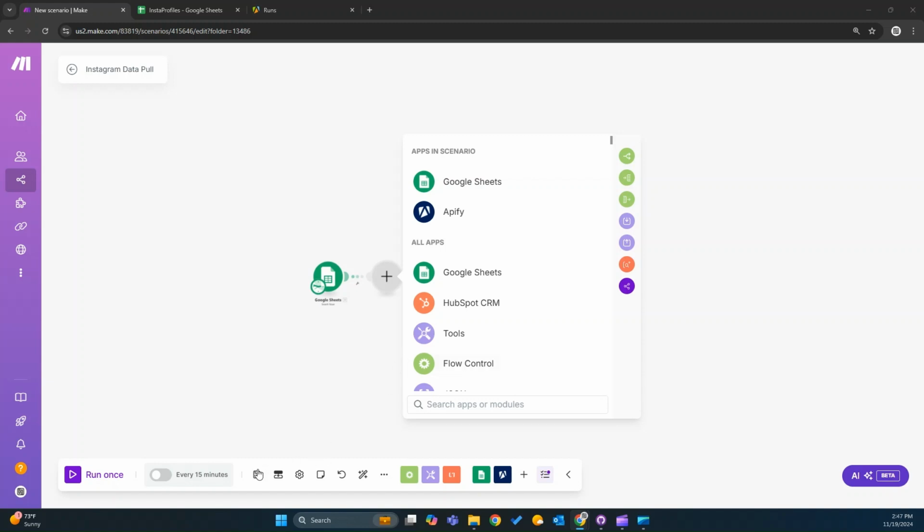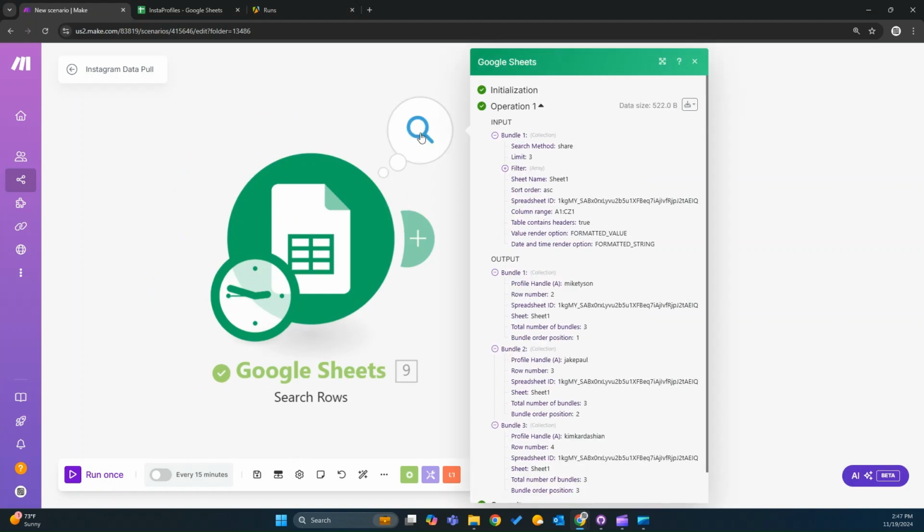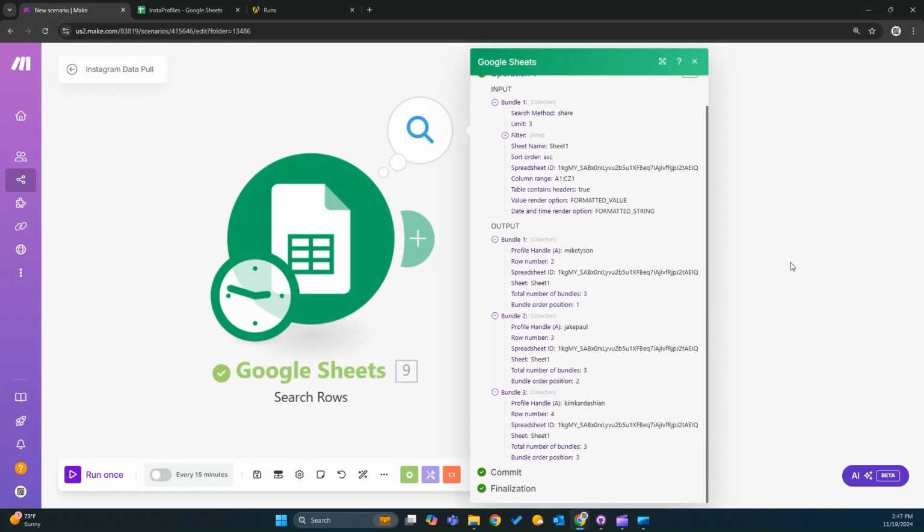And so we'll save that. Make sure that connection works. Is it pulling our data in? It is.